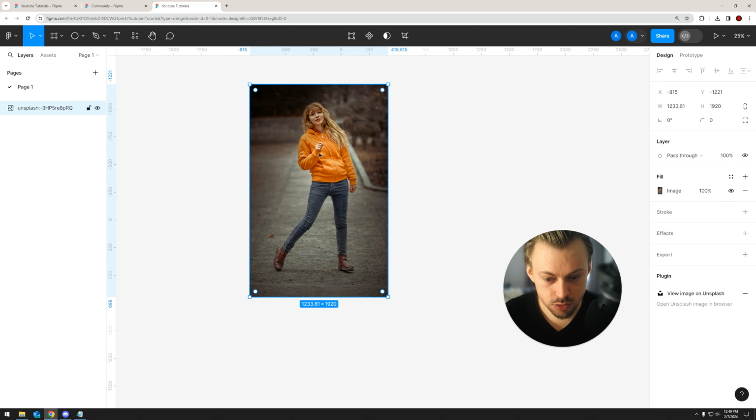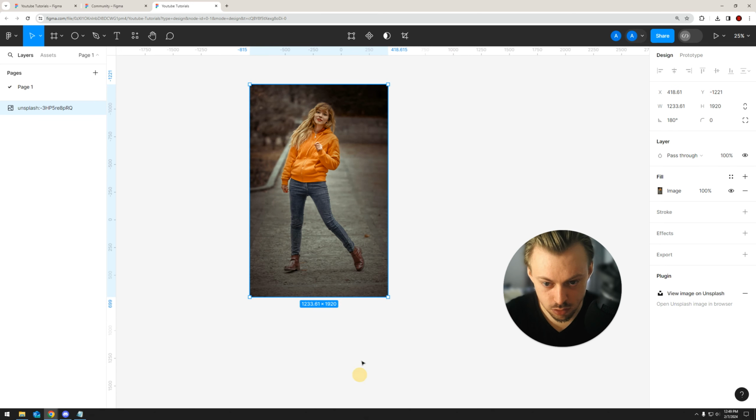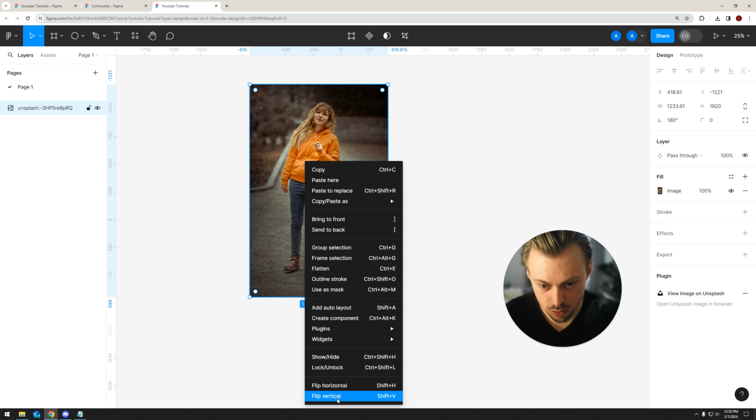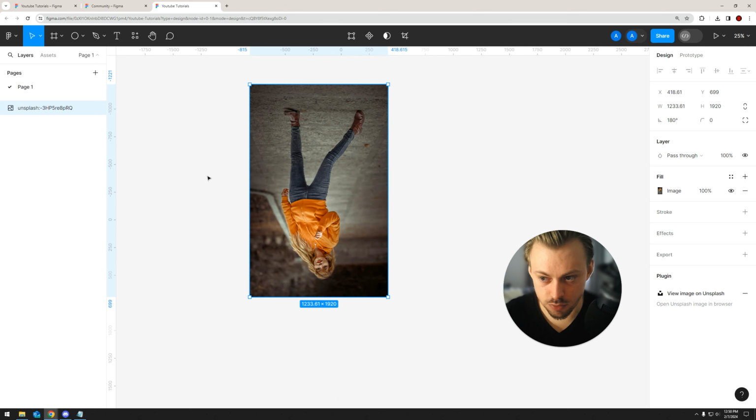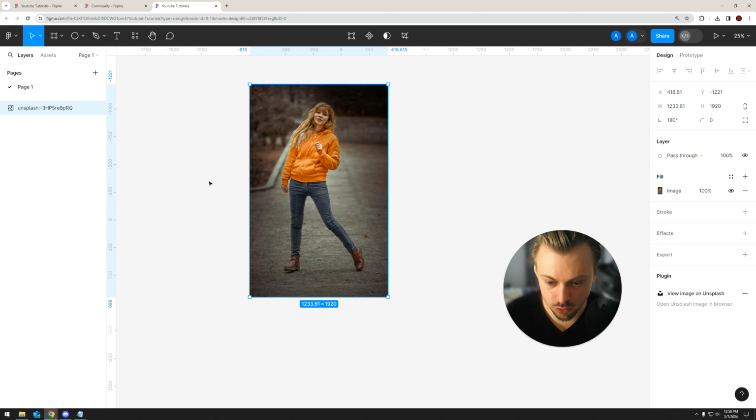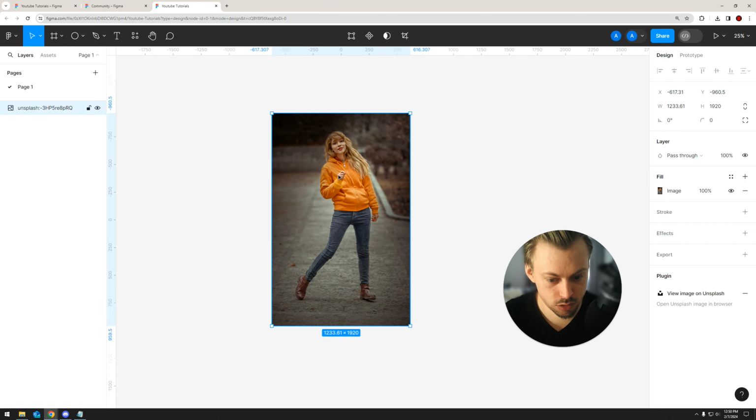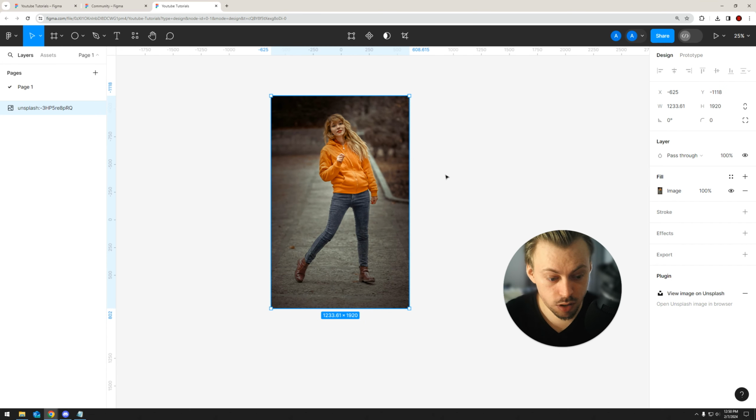Another thing you can also do is just right click and flip horizontal or flip vertical. And if you don't like it, you can just press Ctrl Z a few times to undo everything you just did. But yeah, that's how you rotate in Figma. That's how you flip them.